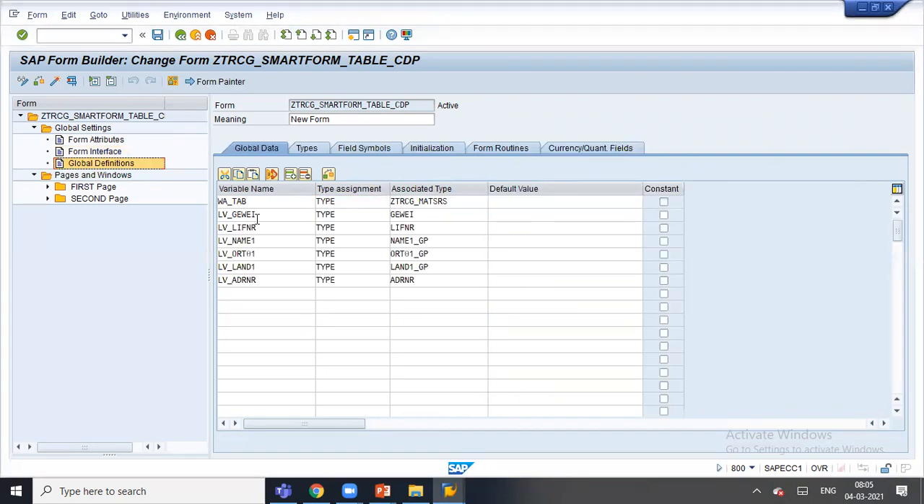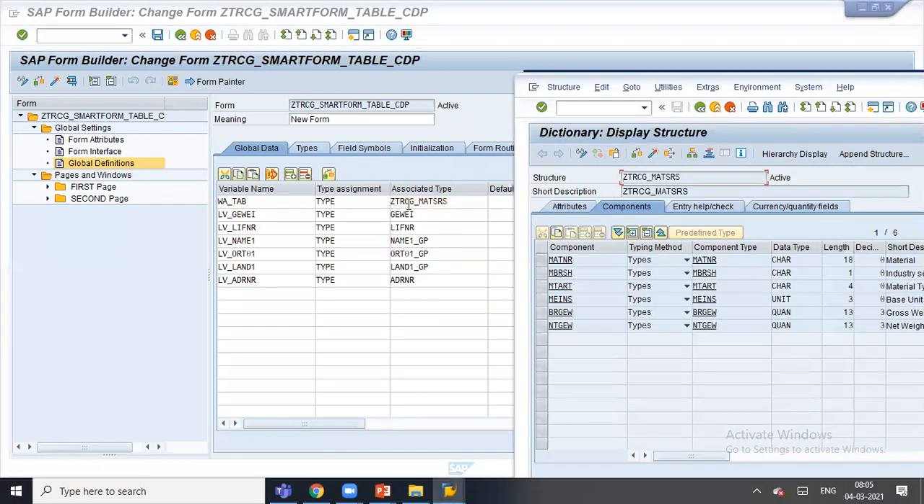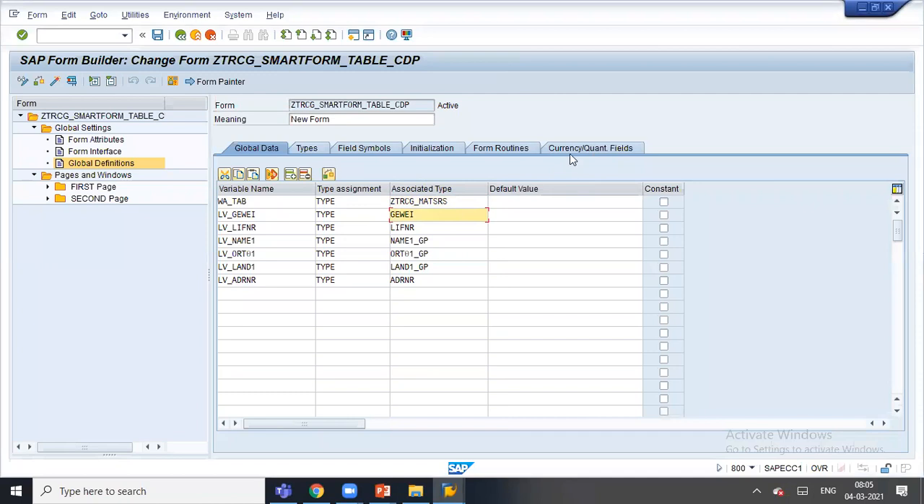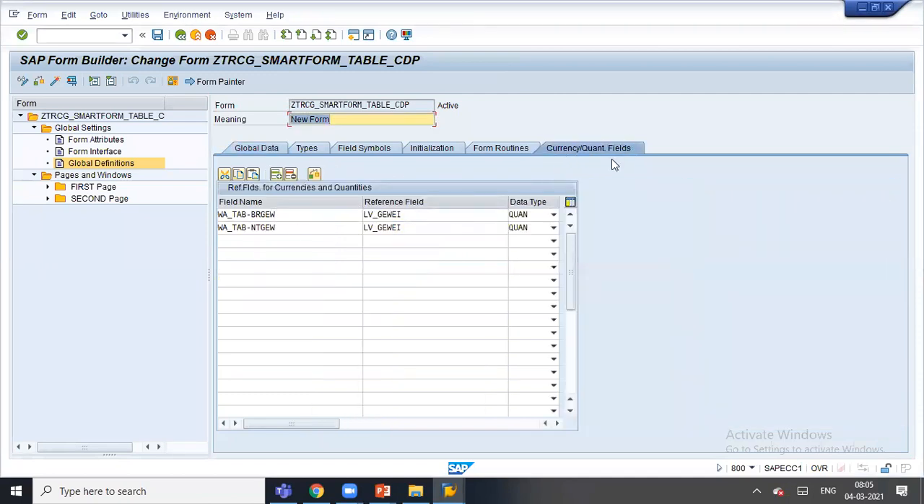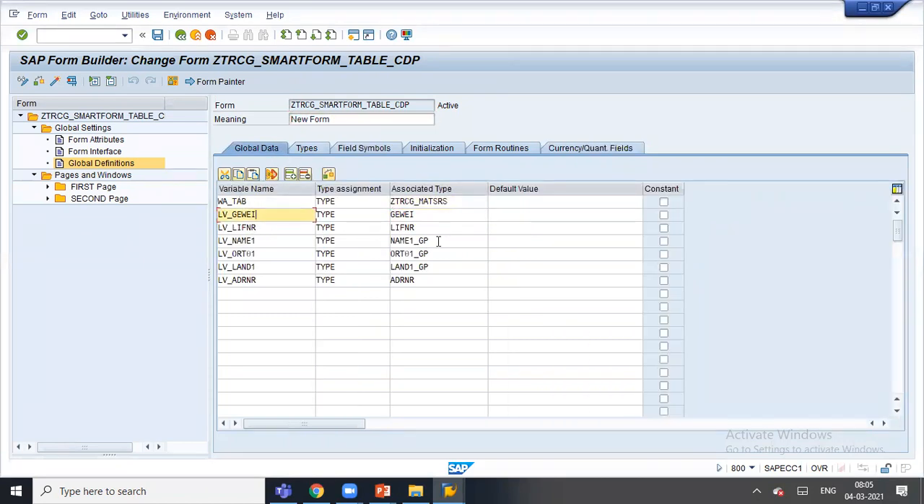As usual, same declaration: your work area type declaration. The work area also refers to your global data, right? Then the next one, there is a quantity currency field that should be declared in the smart form because I'm using BRGEW and NTGEW. These are the two quantity currency fields. There is a drop down, you can select it. And this reference field GEWEI should be declared here, because all your variable declarations should be here: work areas, tables, variables and all. You understood this just now.